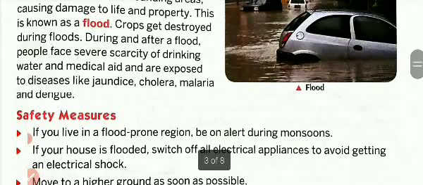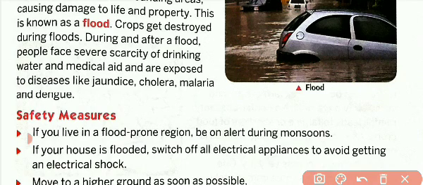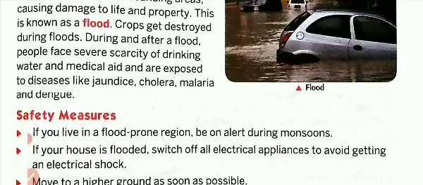Crops get destroyed during floods. During and after a flood, people face severe scarcity of drinking water and medical aid and are exposed to diseases like jaundice, cholera, malaria and dengue. So the diseases are jaundice, cholera, malaria and dengue. Why do they face the crisis of water, children? Because the pure drinking water is then mixed up with the dirty water which occurs during the flood.